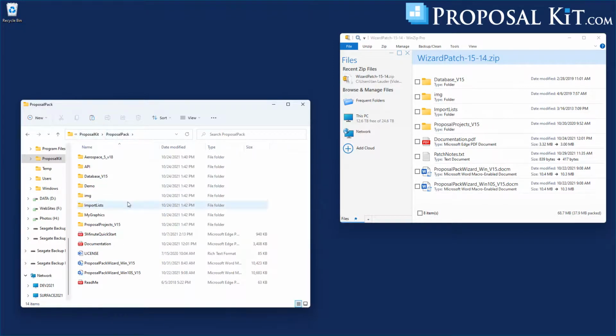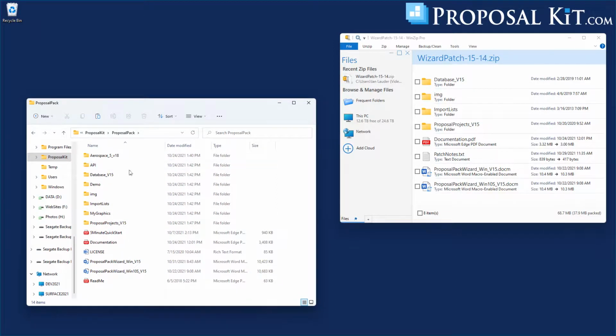Now if you changed the default install folder when you first installed it, you will have to find on your hard drive where you did the install. Just find that folder and you'll see Proposal Pack Wizard Win and then the version number, or Win10s and the version number. So if you see these files, you know you're in the right place. Any proposal packs you have installed will be in folders here. Those aren't going to get updated by the Wizard patch.